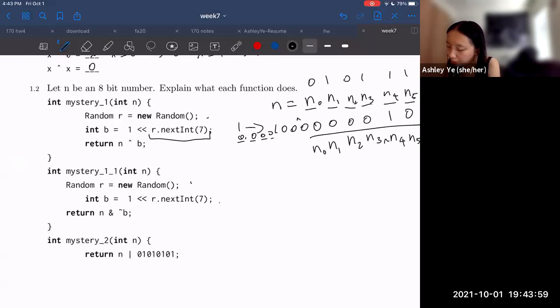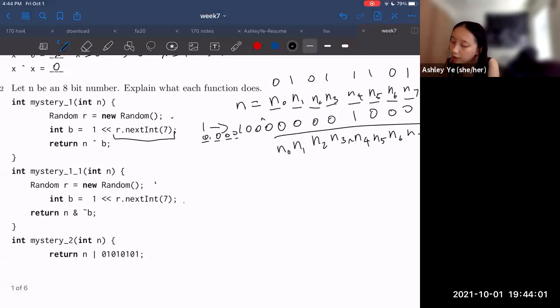So let's look at mystery function 1.1. It does the same first few steps. It creates a random object r, and then uses that r to generate an integer between 0 and 6, and shifts 1 by that number. And then we set the number to an integer b, and then we do n and not b.